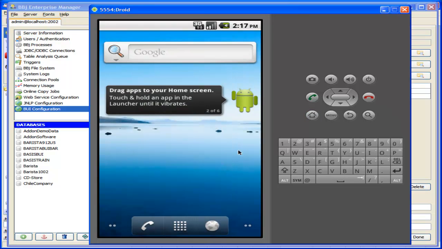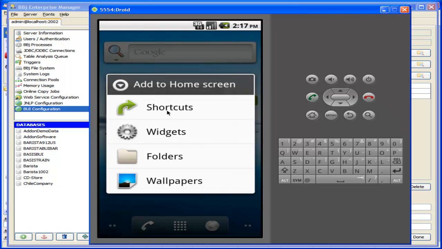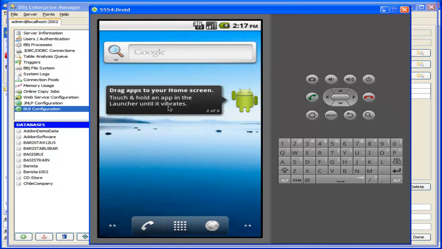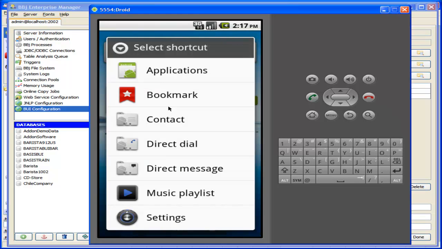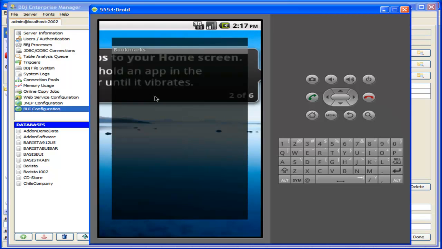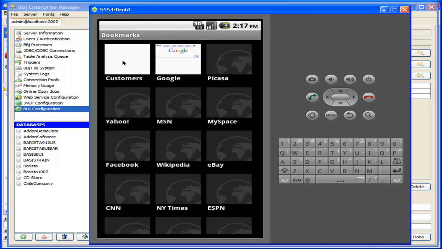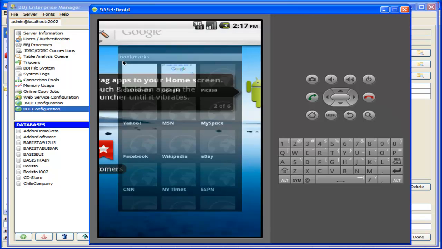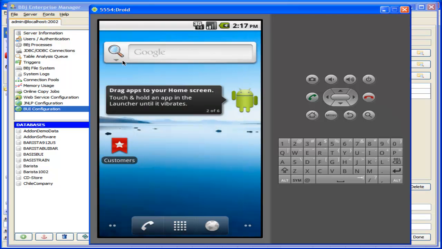Click and hold on the desktop. And we want to add a shortcut to the home screen. Select shortcut type bookmark. And select the customer's bookmark that we just created. We've now got our shortcut to our buoy form. If you click the shortcut, it will redisplay the form.